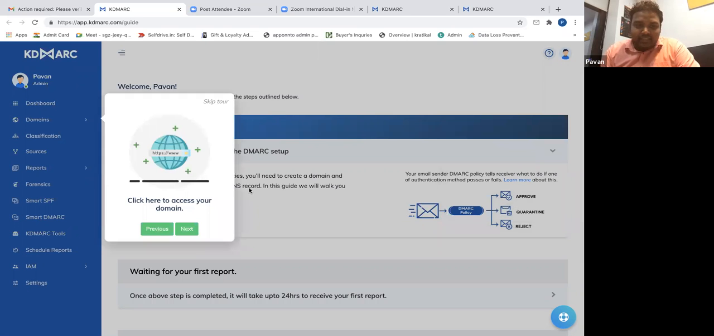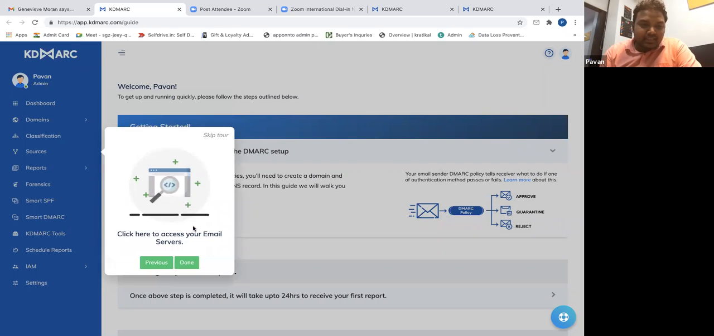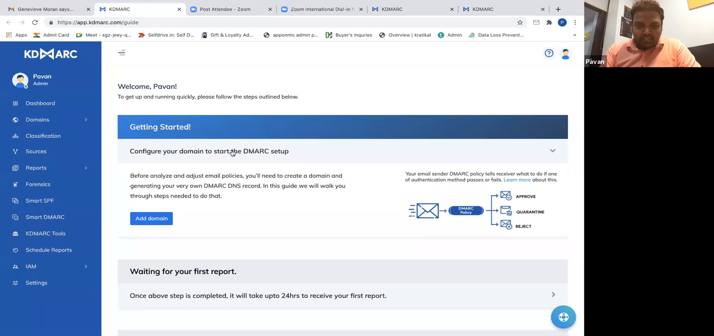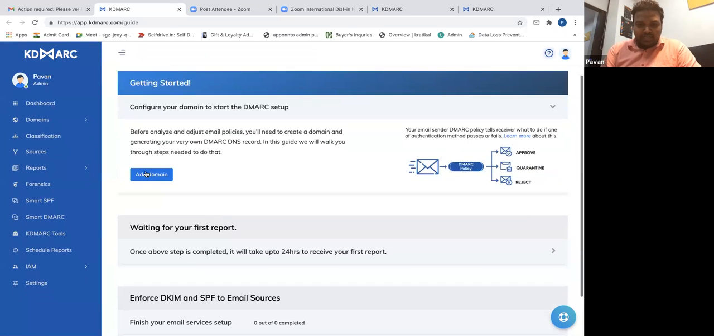The next thing is that you click on this section to check what kind of domains you've added so far. The next is the sources, classification. I'll give you a brief of every other feature once we're done with these things. For this time, I'm just going to skip it and go directly to domains.